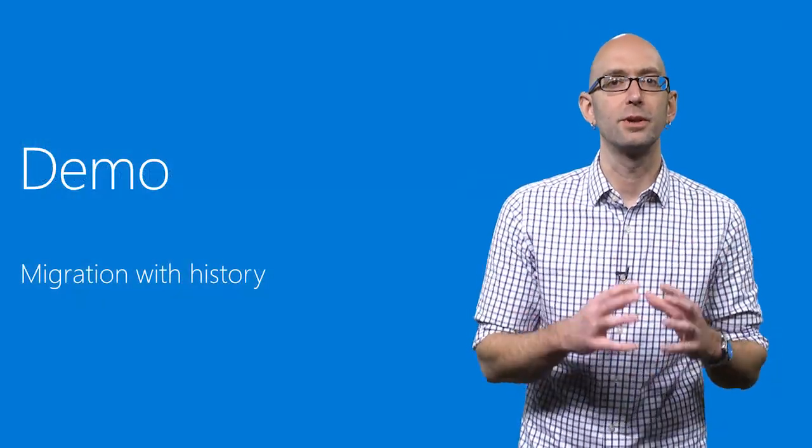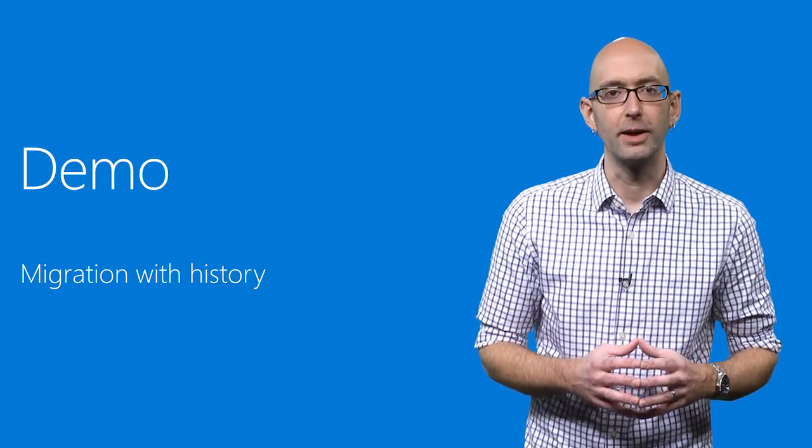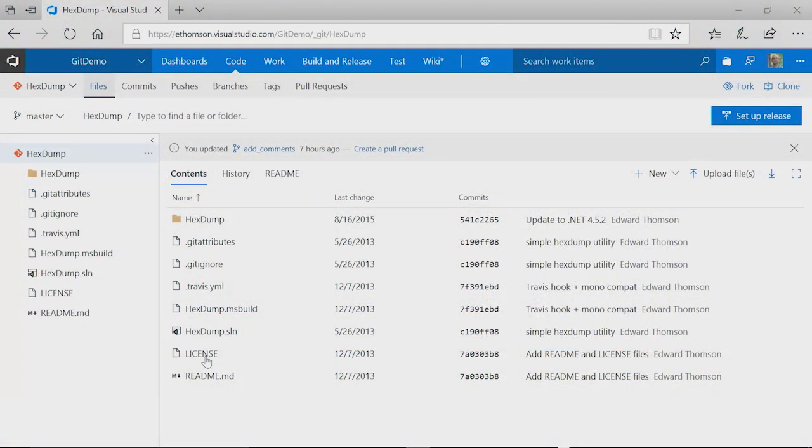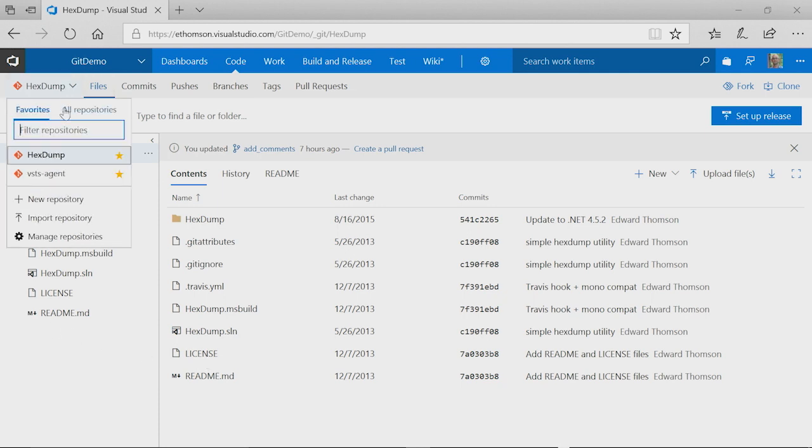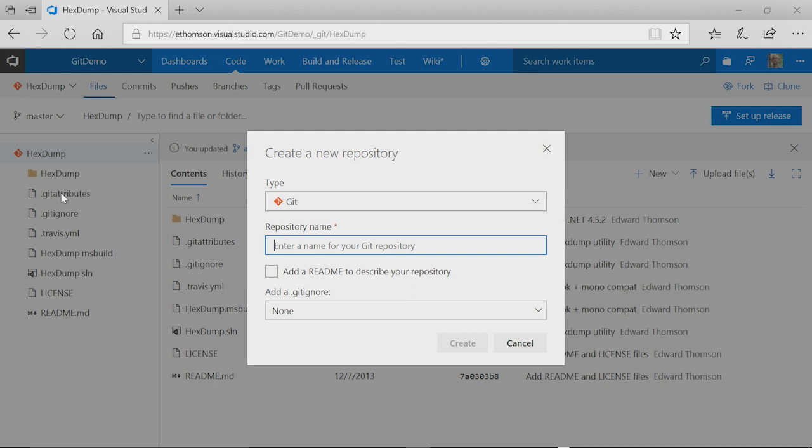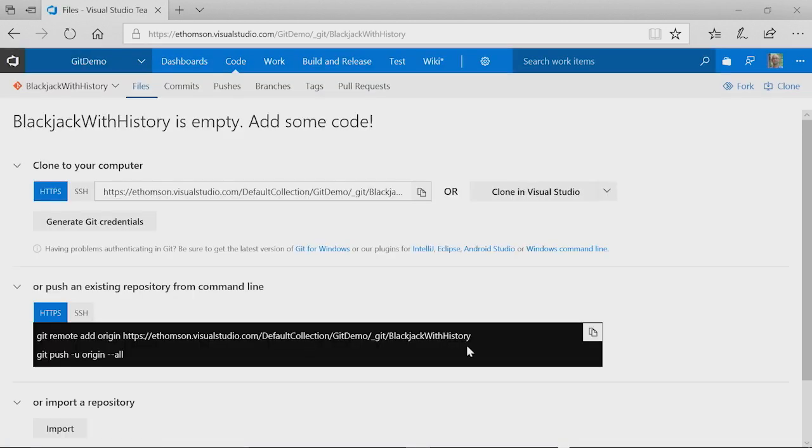Here's a simple demonstration of using Git SVN to do a migration. Just like when I did a tip migration, the first thing that I'm going to do is set up a repository in Visual Studio Team Services to hold my newly migrated repository. And again, Visual Studio Team Services will give me instructions for how to clone or push my repository up once it's migrated. So I'll copy and paste these for later.